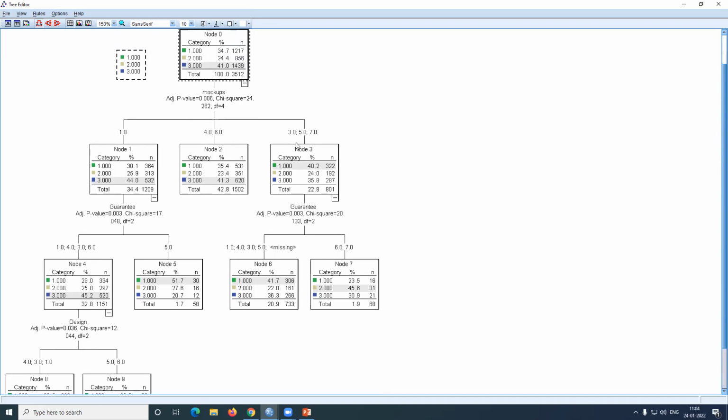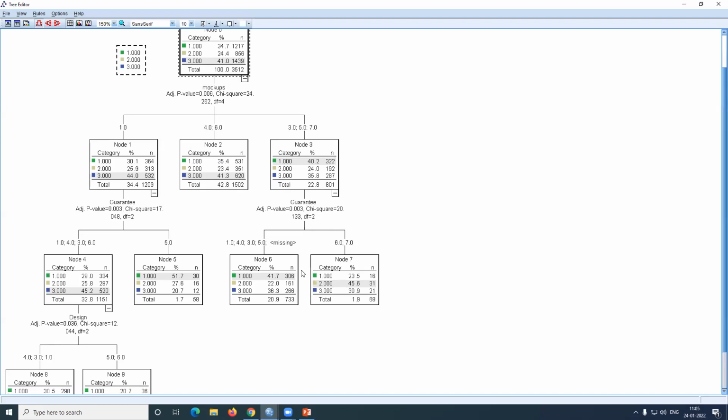Here, if the markup is between 3 to 7, very good markups. One is very high, this is medium, this is next. Then they will go for the guarantee. Here also, by seeing the guarantee, if it comes in 6 to 7, it will conclude. That is how a decision tree will be constructed.